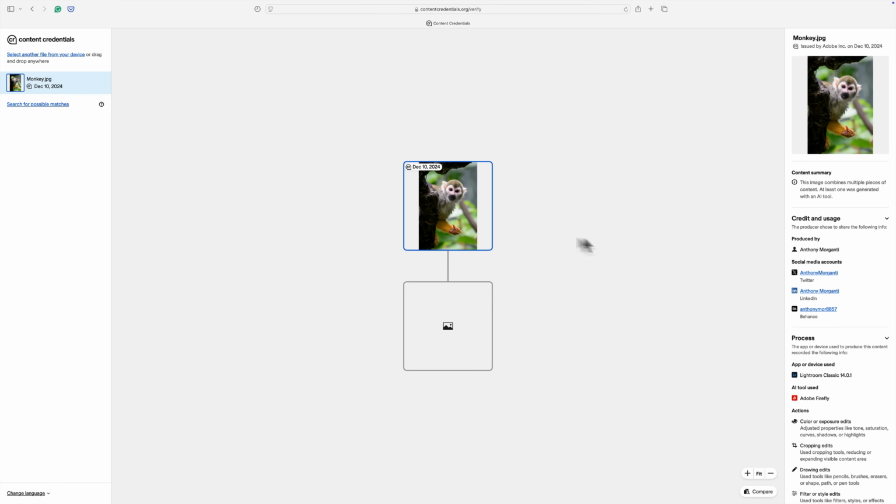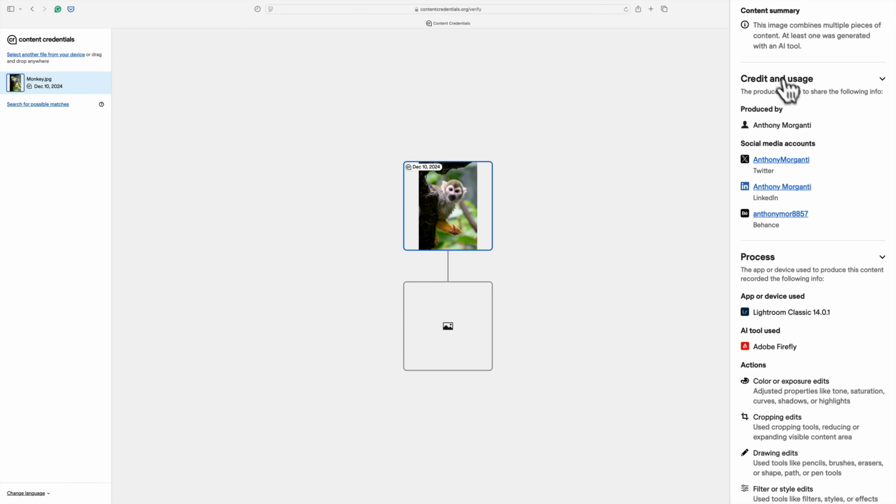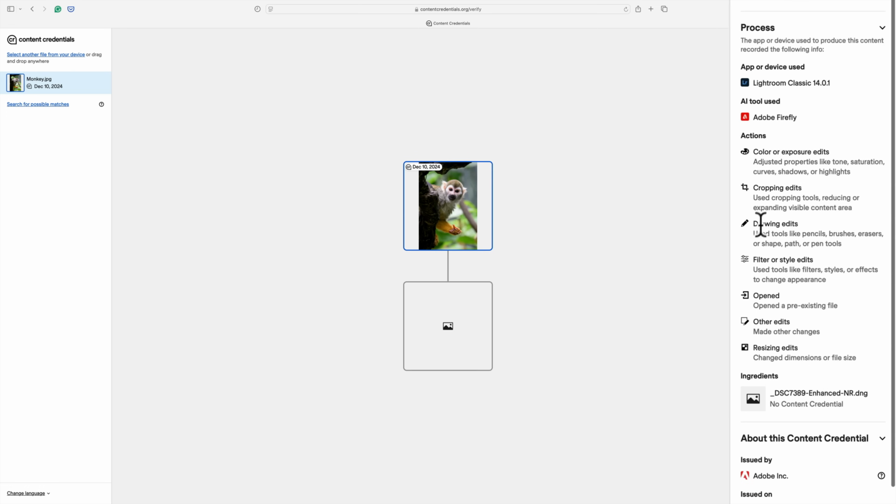All right, now you can see it's here. Now, if we look over on the right-hand side, it says it was produced by me, because remember, I checked that checkbox to include that. Those are my social media accounts. Then process, what was done? AI tool used, Adobe Firefly, because I used that brush, the AI remove brush, to remove what was behind the monkey's head here. So that's why that's showing there.